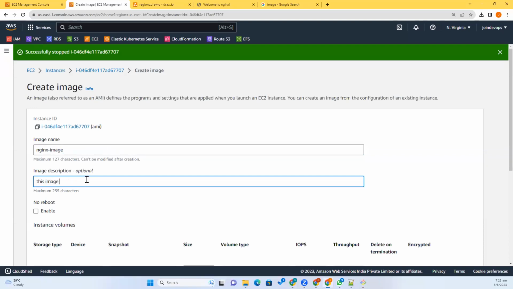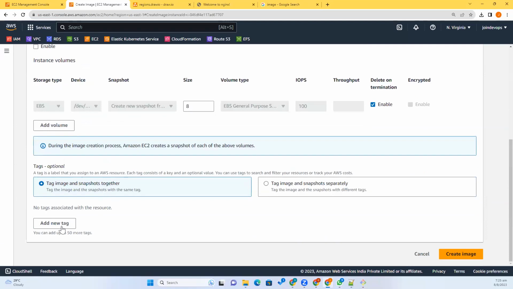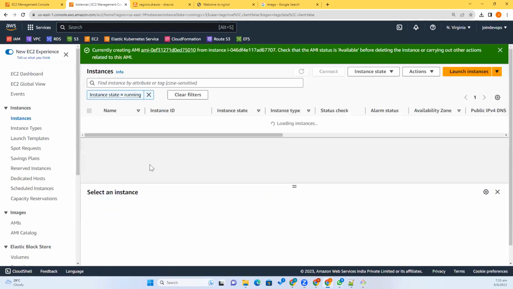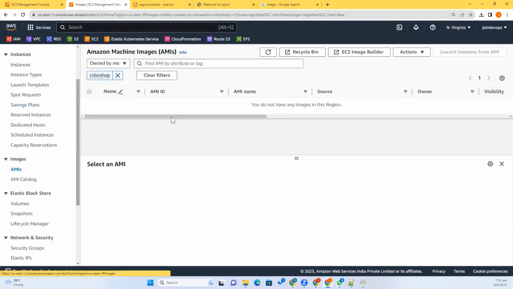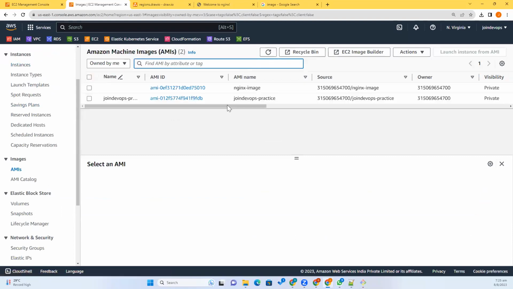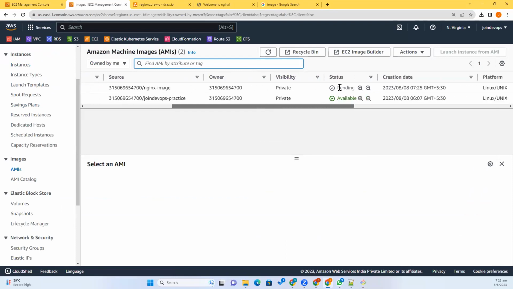So this image is taken as Nginx server in AWS Linux 2. Underlying OS will be the same, AWS Linux 2. Okay, and create image. So now you go here, AMIs. Okay, you will get your Nginx image getting created.